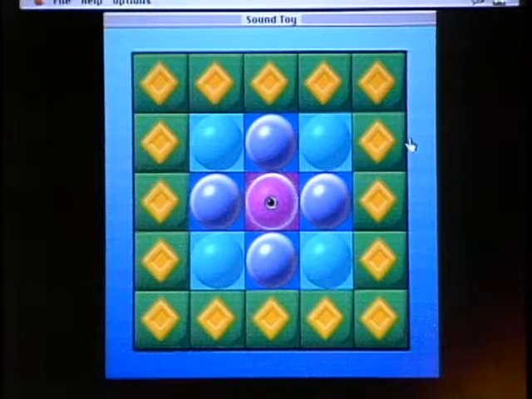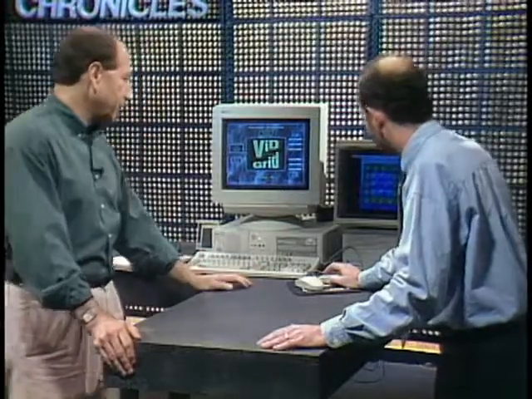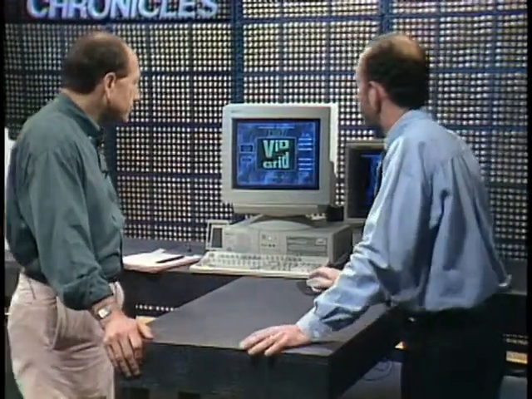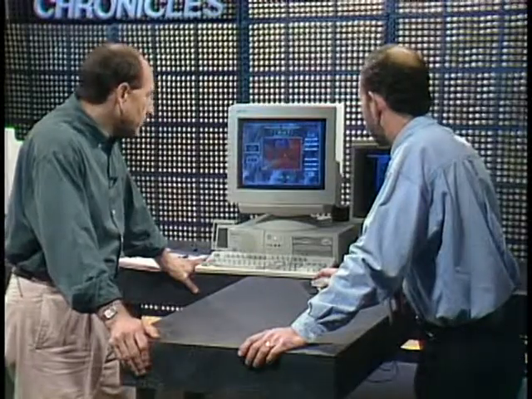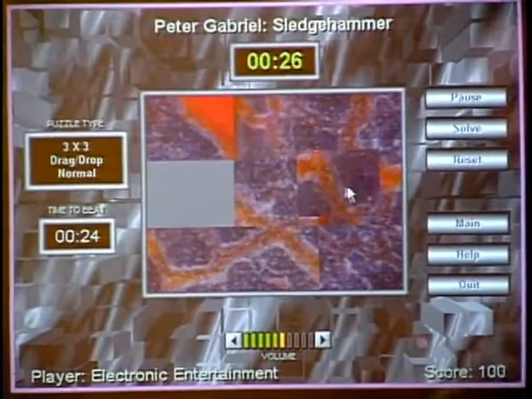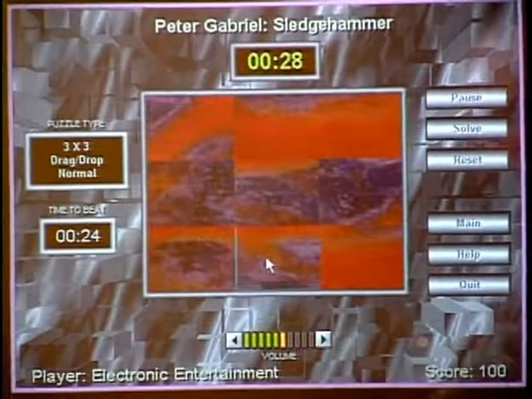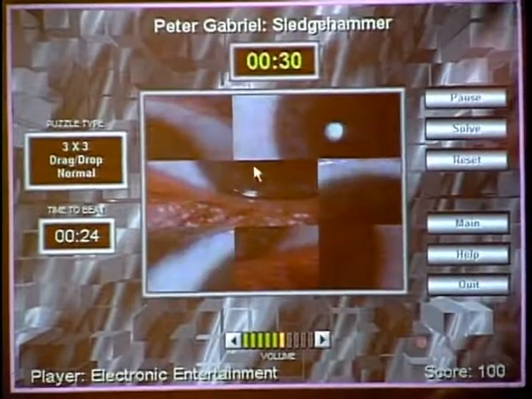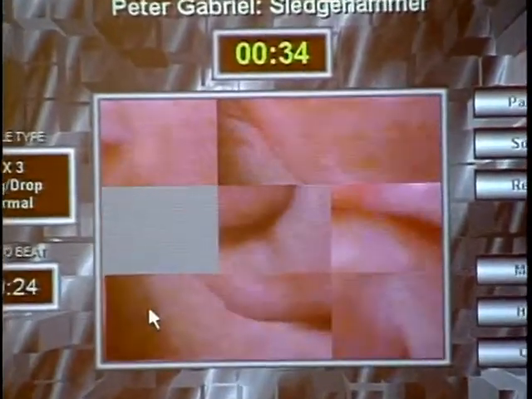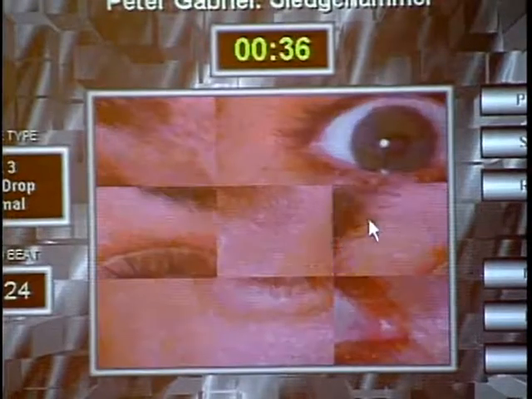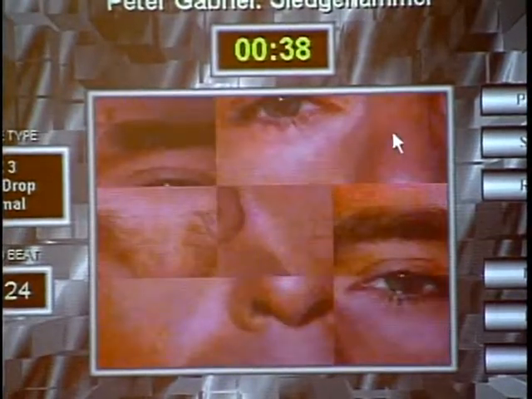That's weird. Sound Toy. Okay, let's take a look at VidGrid. VidGrid is a video game, a music video, basically a jigsaw puzzle. Moving jigsaw puzzle. And we'll try it here. This is Peter Gabriel's Sledgehammer playing along. We're sort of starting in the middle, and we need to assemble it into a regular video here. Well, there's the little eyes. So this is a collection of rock videos, and you just have to put the pieces in the right place.